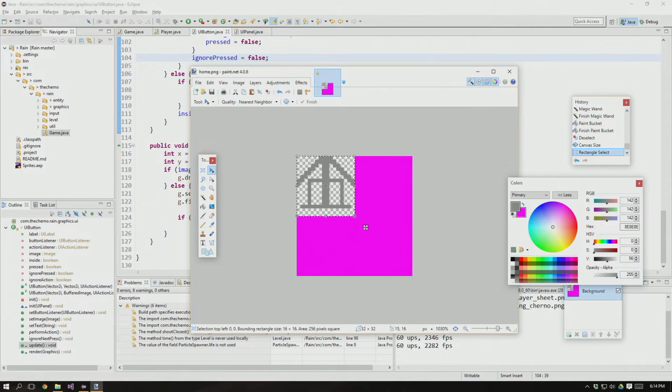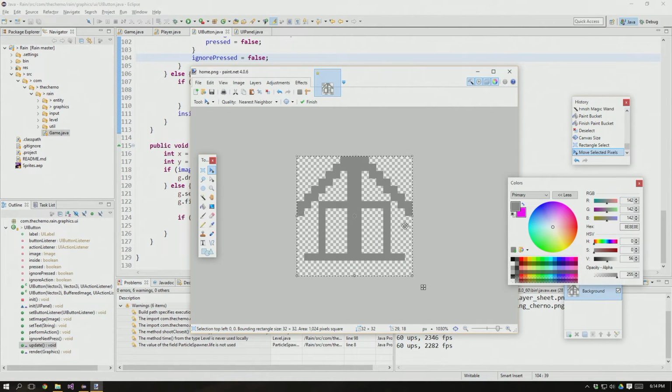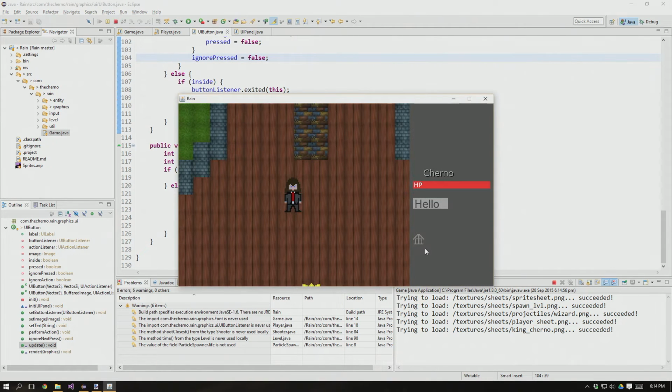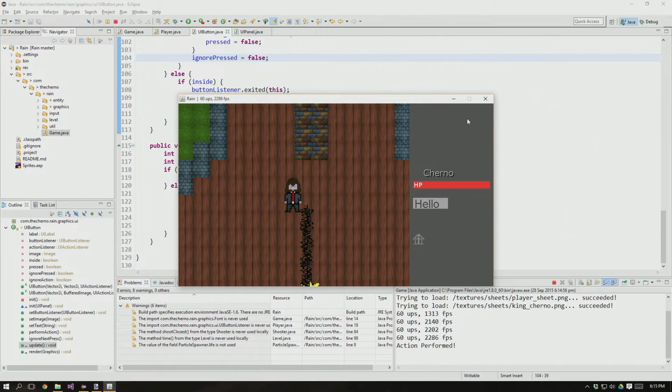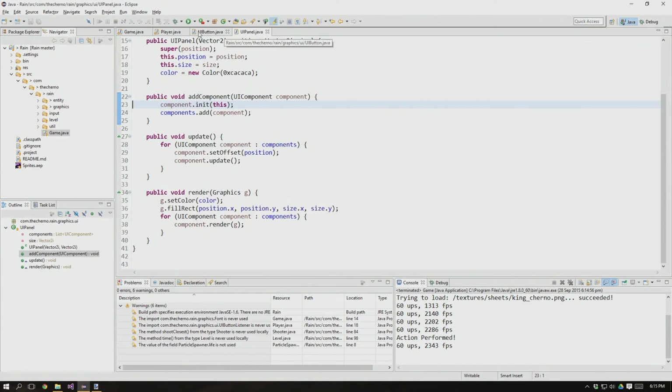Nearest neighbor, please. All right, that's pretty good. You can see if we resize the image or whatever, it'll just resize properly. So there you go. We've got a bit of a button here. So let's make that button quit the game, because why not?